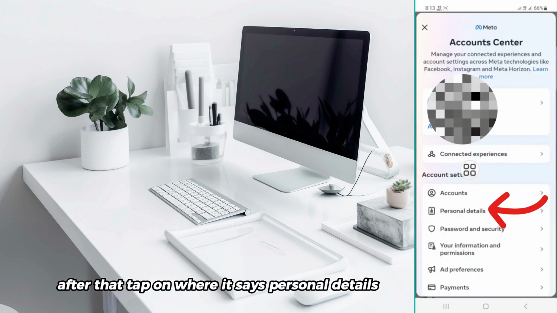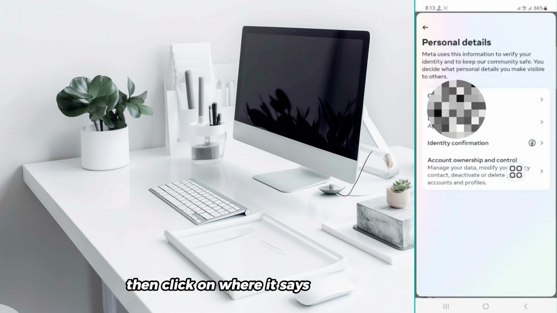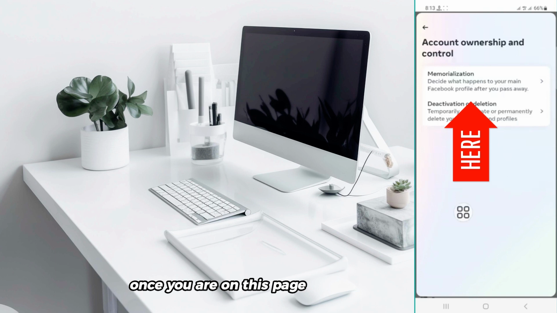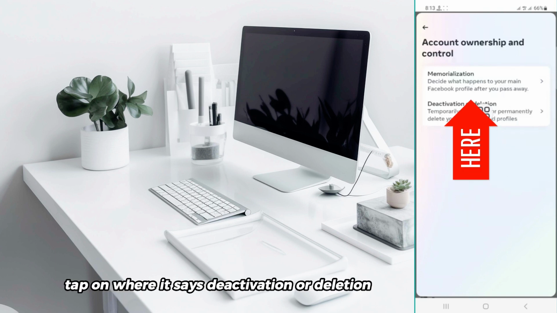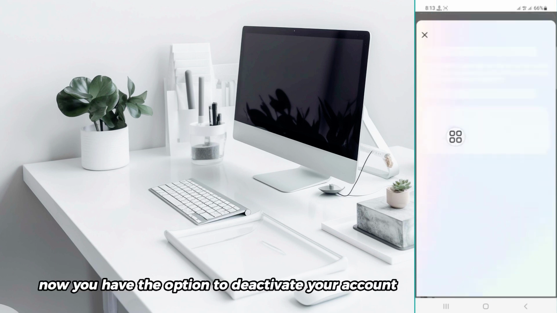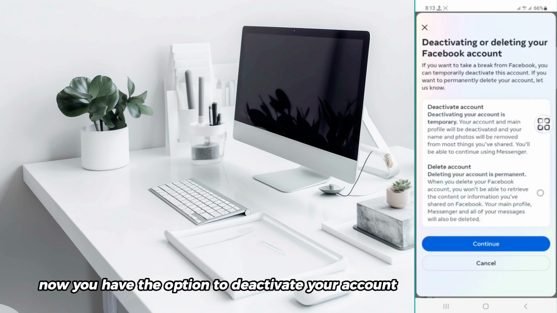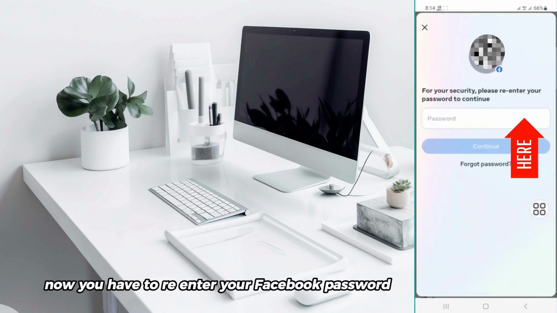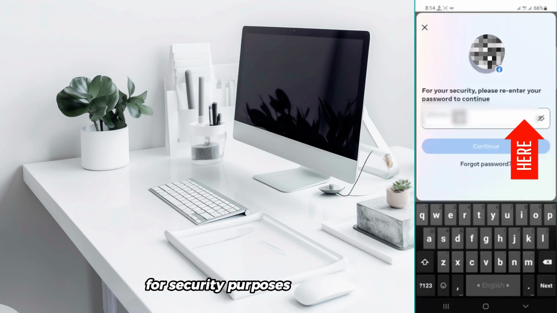After that, tap on where it says Personal Details, then click on where it says Account Ownership and Control. Once you are on this page, tap on where it says Deactivation or Deletion, then just select your Facebook account. Now you have the option to deactivate your account, which is temporary. Simply tap Continue. Now you have to re-enter your Facebook password for security purposes.